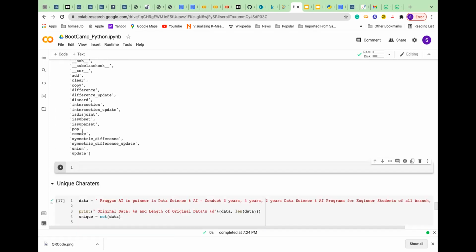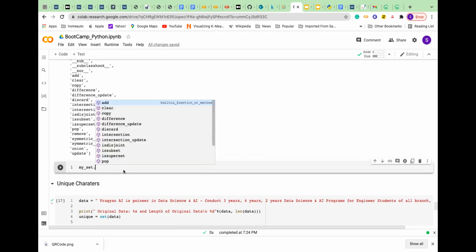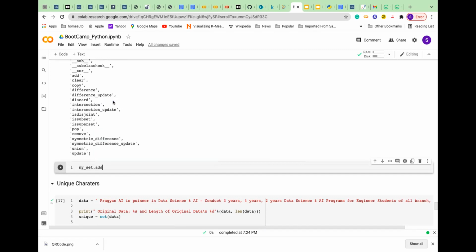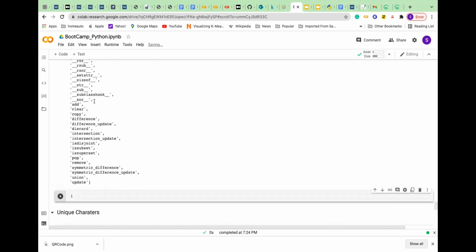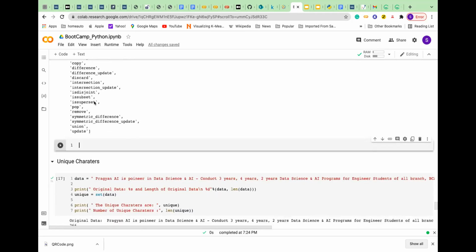If you don't want to check that way, the other way is also my set dot. If you do so, you will get the list of all functions. This is much easier, because you get the syntax, and you see what it does. If you want to know what pop is, you can do something like this, and you get the information: remove and return arbitrary element from the set. This gives some kind of explanation, so this is a better way to understand. The other just gives the list of elements, so it is up to you how you want to get a reference.